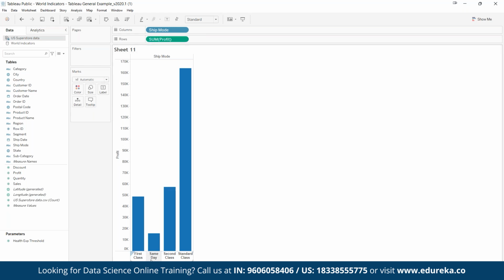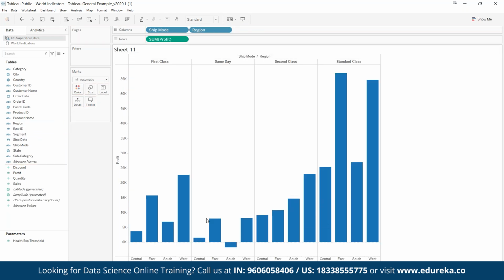So it has given me the visualization, and from this visualization I got to know that I'm able to achieve higher profit from the standard class shipment mode, at least from this given data set. You can clearly see that to create it, I just dragged and dropped, nothing else. If I drop any other column, let's say region, see, this has created another plot for me with region and sum. That's how easy it is to create the visualization. From this data, I got to know that the east and the west are the regions where I'm earning higher profit compared to the other regions.